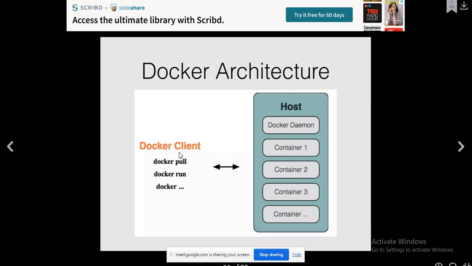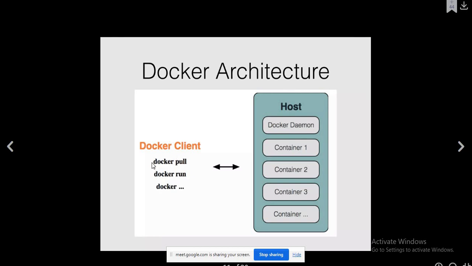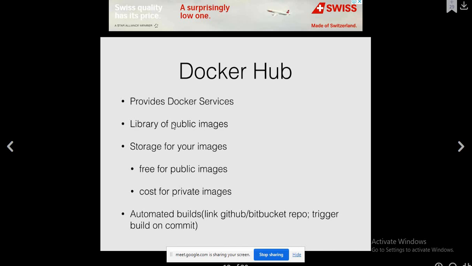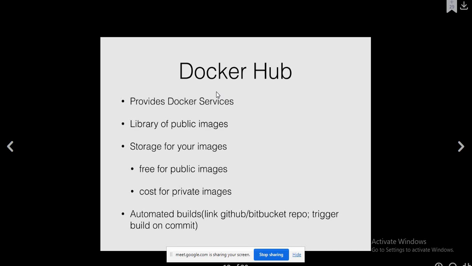So Docker client is nothing but this Docker CLI. Docker CLI is a client. So when we give any command like docker images, docker build, those commands actually get sent as a request to this Docker daemon, and then the Docker daemon serves that request. Then Docker Hub, I already mentioned this, is a registry which contains the Docker images.